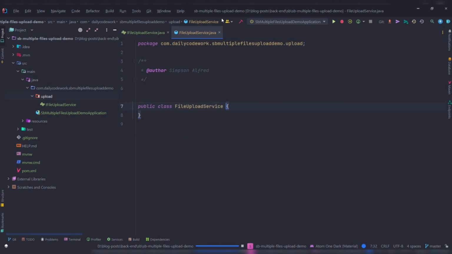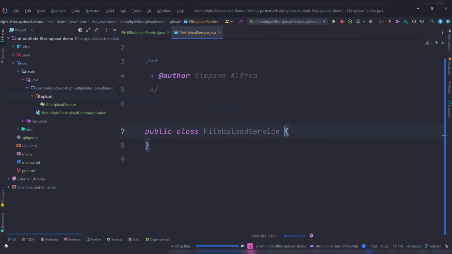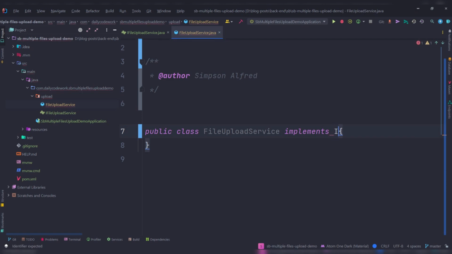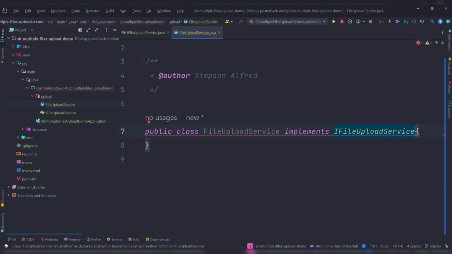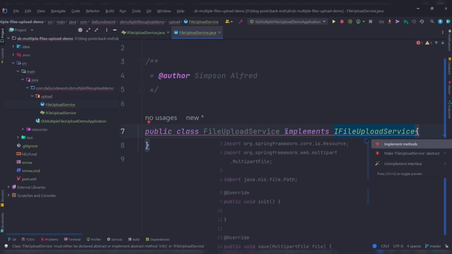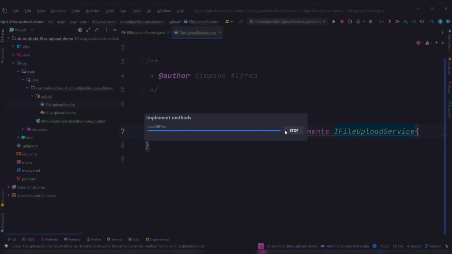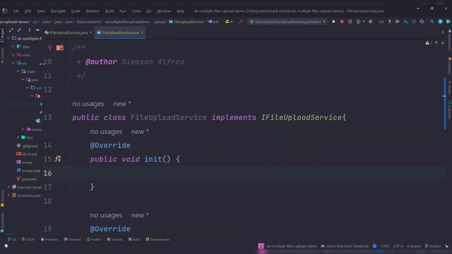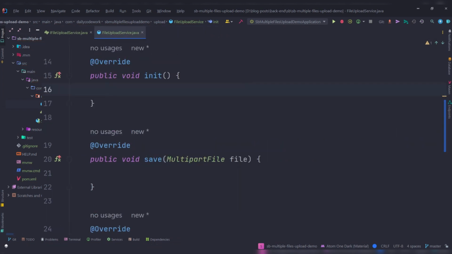File upload service. And this one here is going to implement the IFileService interface we've just created, this one here. And I'm just going to hit Alt Enter and enter again, then enter again to actually implement all the methods we have created in the interface. Right, so now we are going to start implementing these methods one after the other.